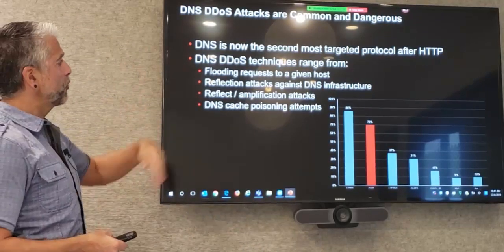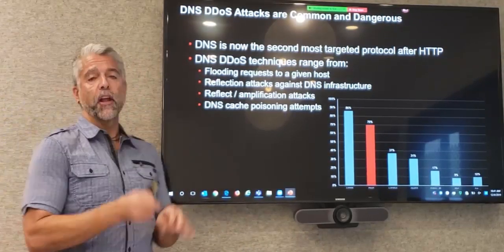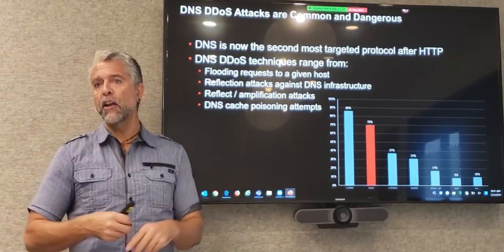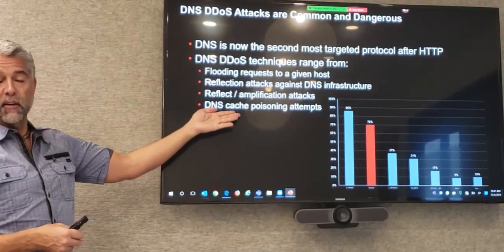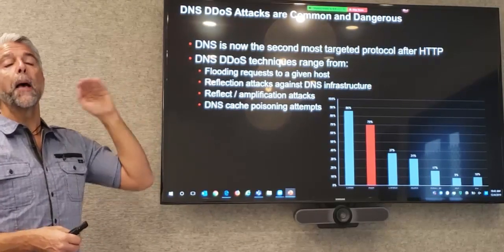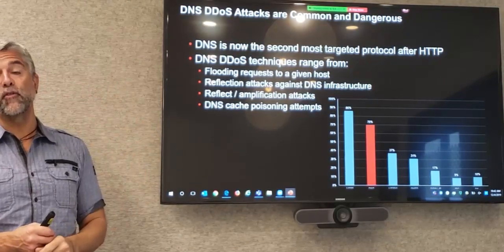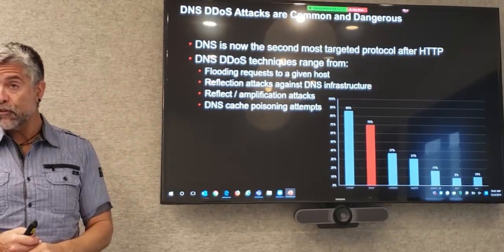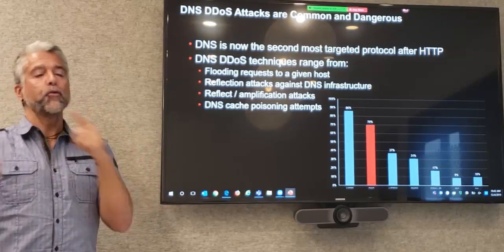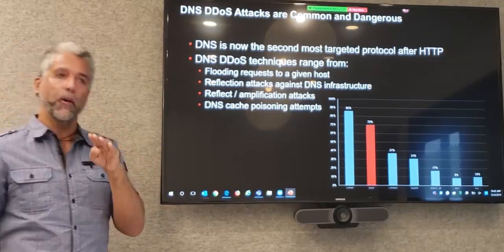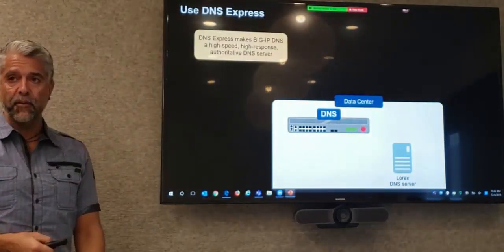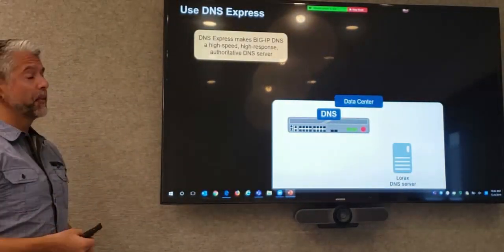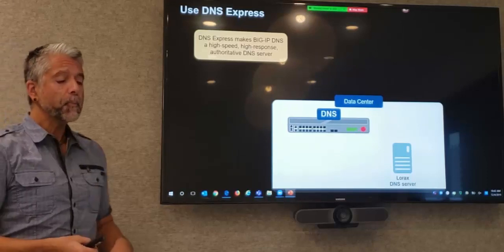So these are some of the things you'll see. Flooding requests to a given host, just trying to flood it with names, trying to do the cache poison, we talked about that, where I'm trying to put bad entries into a DNS server's cache, so that other users that access that same hostname are going to get pointed to the wrong place and so forth. So those are some of the attack types that we're going to see with DNS DDoS attacks.